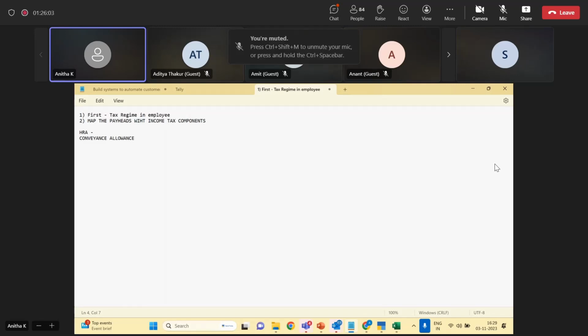आपका books में ledgers होते हैं और income tax में components होता है, HRA, conveyance. तो अभी हम mapping करेंगे. हम product को बताएंगे, ये जो है ये HRA है, ये जो है ये conveyance है. तो ये mapping होता है second step.